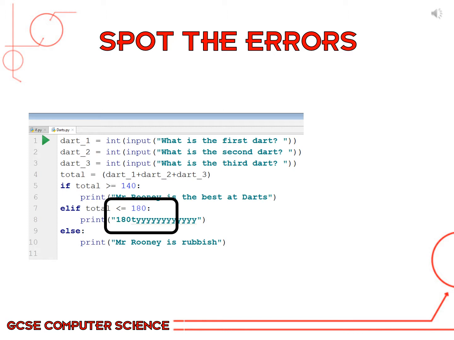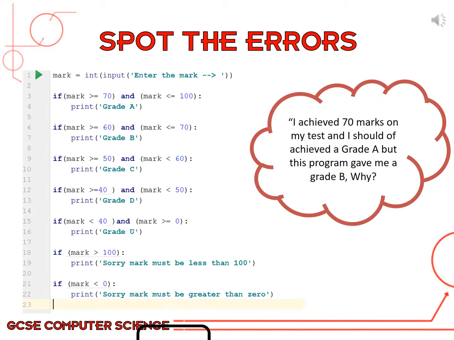So we can see that the logic error is that it says less than 180. We want it to be equal to, so what it should be there is 2 equal signs. That program would have run, but it wouldn't have done what you wanted it to do. This program actually has a syntax error as well, because you can't just put if. It should be if, elif, because it's all different conditions relating to the same program.